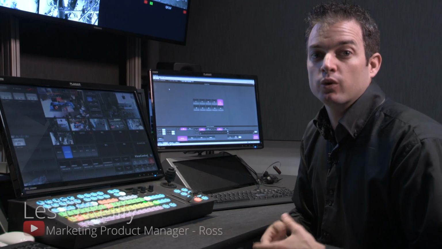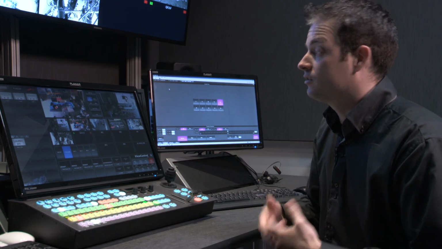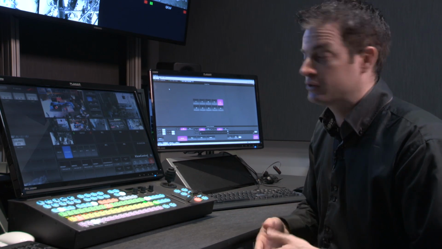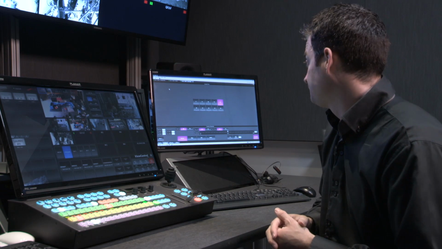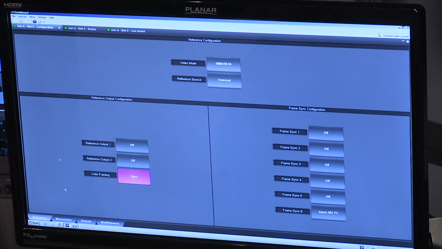So in this segment, we're going to talk about how do I name my sources, map them to buttons, and also configure my multi-viewers so that I can map them as well. So what we're going to do is we're going to come over to our computer that's running our dashboard, and we're going to bring up dashboard. We're going to select the configuration menu, and this is where we can come in to configure the switcher.